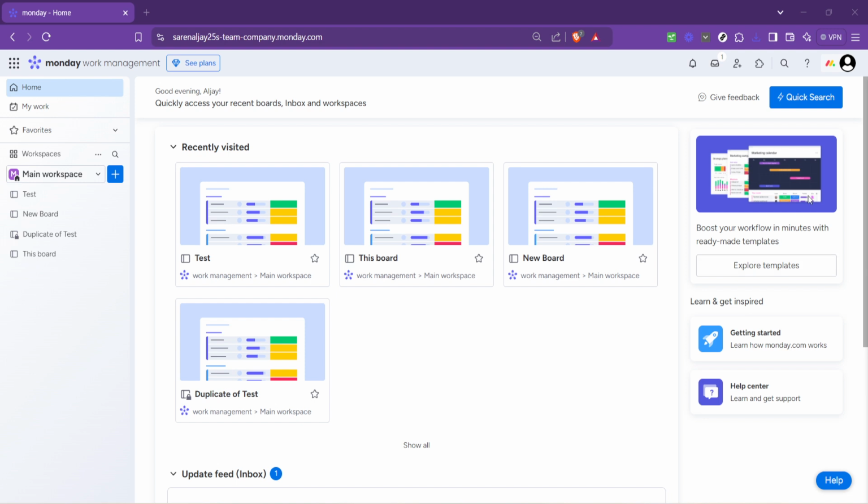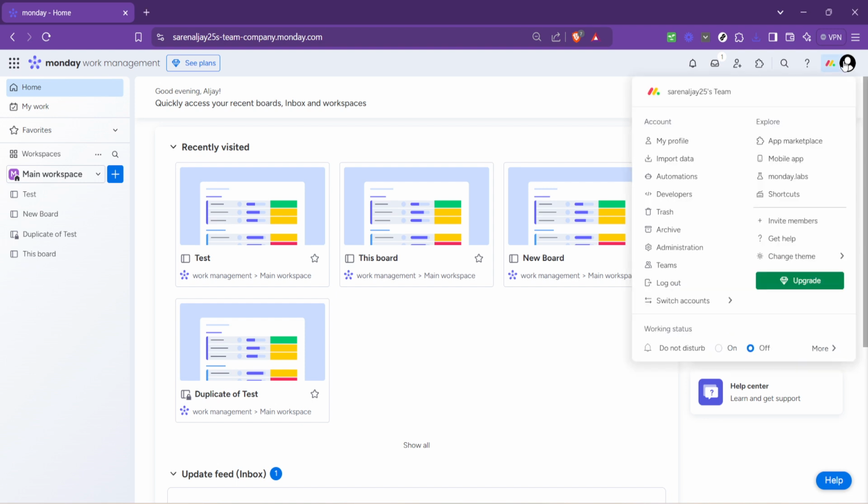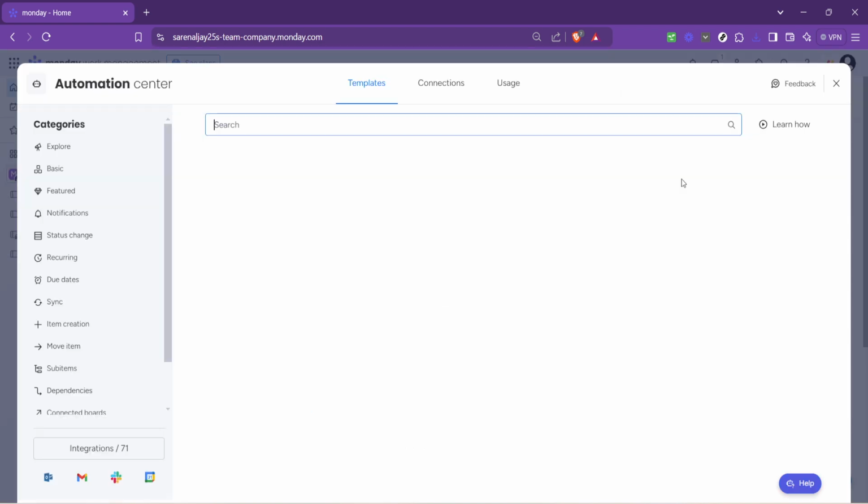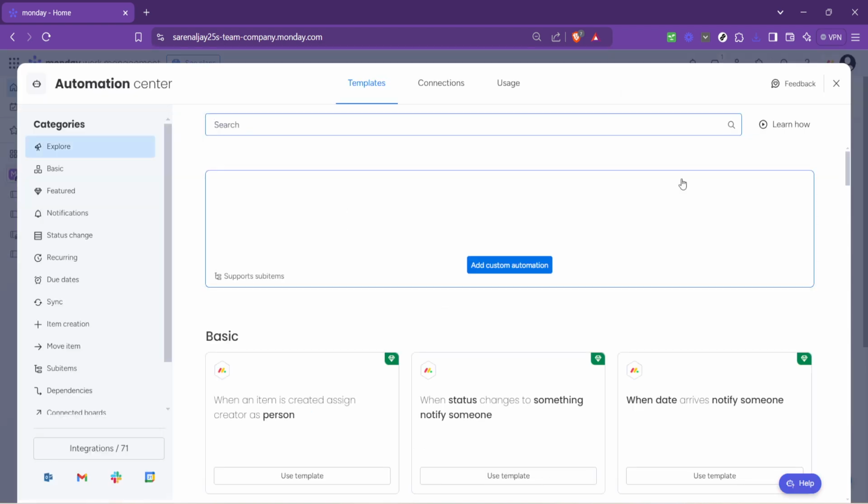Give it a click. This action will bring up a menu offering several options, but for our purpose today, you're going to want to look for the automations option. This is where monday.com allows you to customize and automate workflows, but it's also the pathway to setting up integrations, which is exactly what we're interested in.